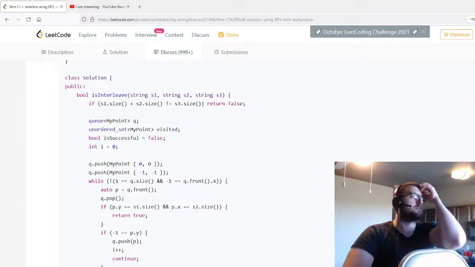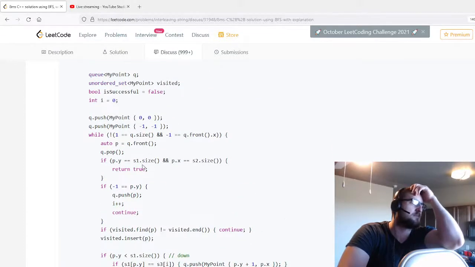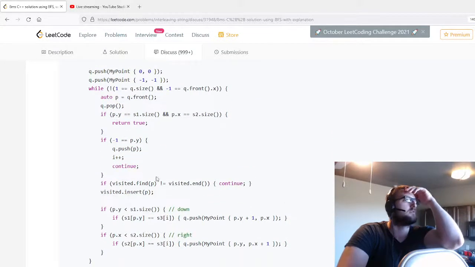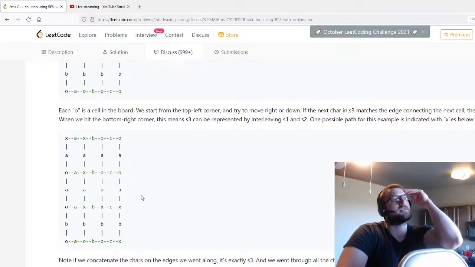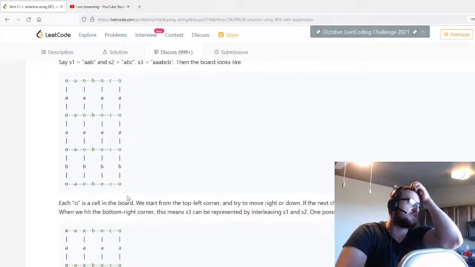But how did we get... Q pop push, visited, down right? Well, if you could DFS, you could also BFS, but what kind of BFS do they have here? The cell on the board. Start from the top left corner and try to move right or down.